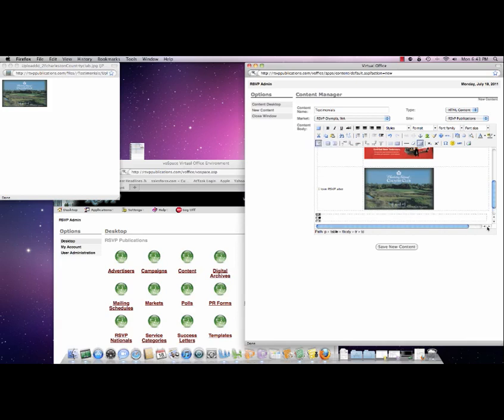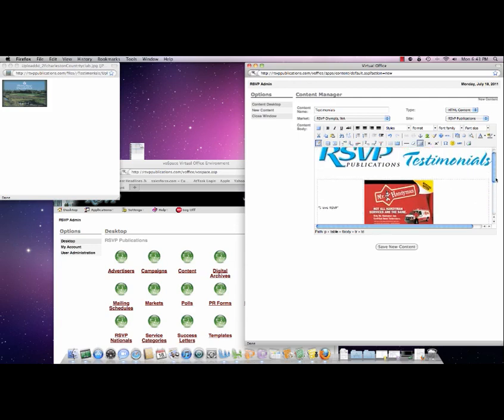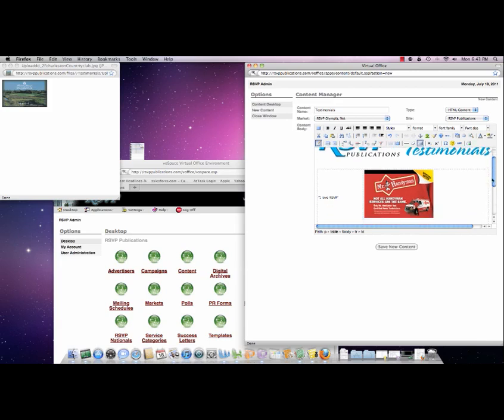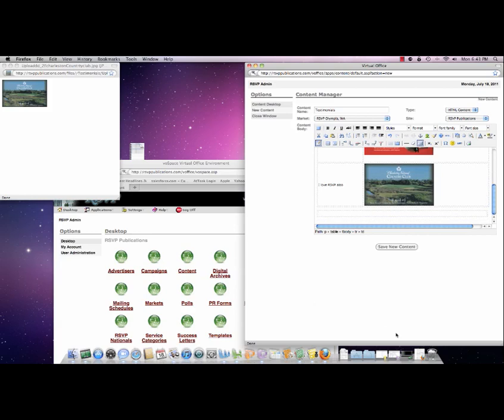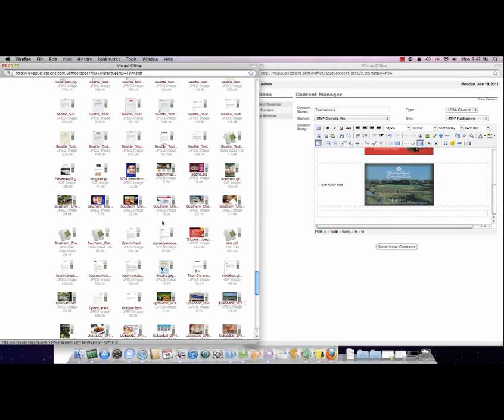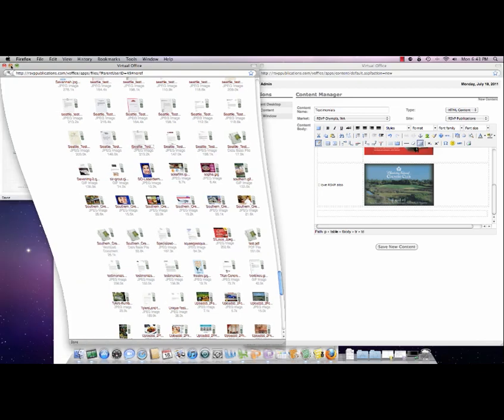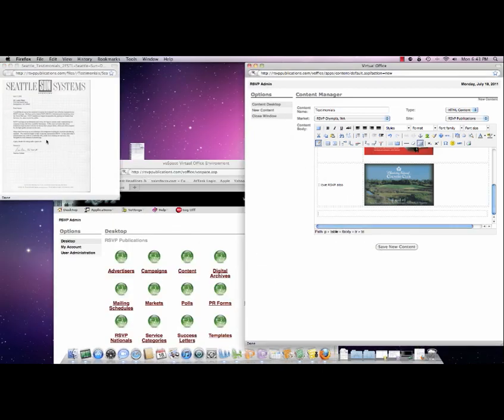You can make it bigger so you can see what you're working with. And you want to keep the table in line with the RSVP testimonials name, because this is kind of your guideline here, so you don't want it to exceed that, because on the web page it's going to be a little distorted if it's too big. So then you can just choose a testimonials letter, and it's the same procedure.